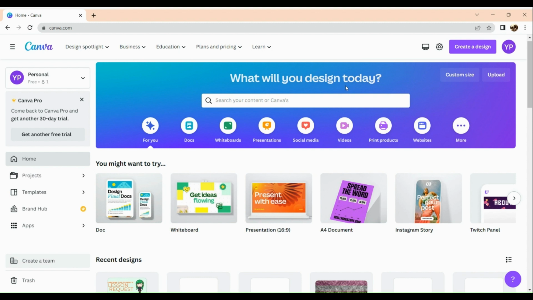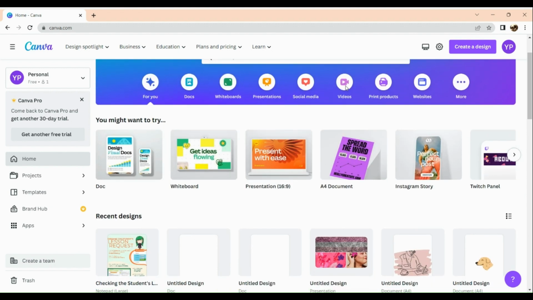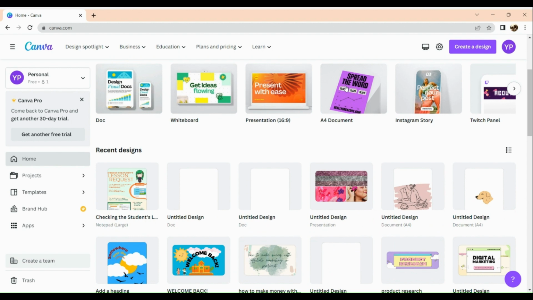And now let's get right into it. First thing that we need to do is to simply open our Canva application here in our browser. Once you have signed into your Canva account, next thing that you're going to do is choose a design that we want to upload to Etsy.